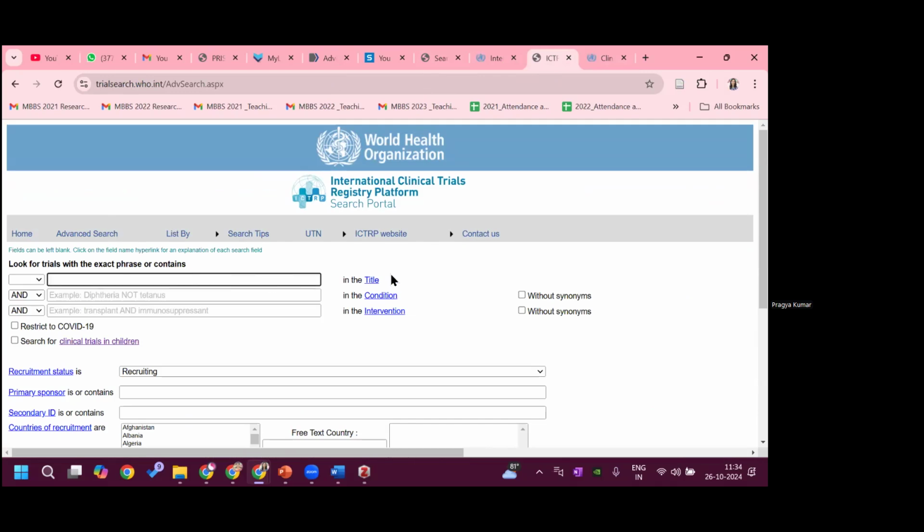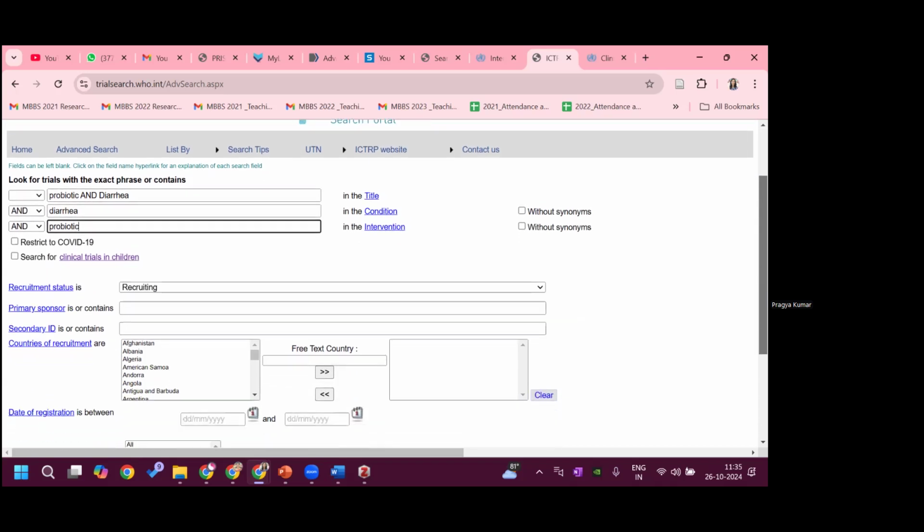So in title, you can see what the condition is. If I want probiotic and diarrhea, I type those terms in the title. Then you can go to the condition. Condition is probably diarrhea if I am typing that, and here you can use any term. It is not very specific. For intervention, I go for probiotic. And if you want to search clinical trials in children, then you click this. Otherwise, there's no need.